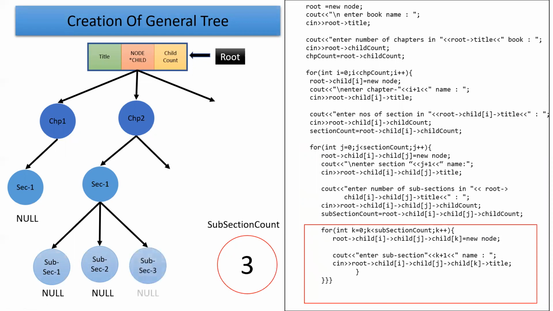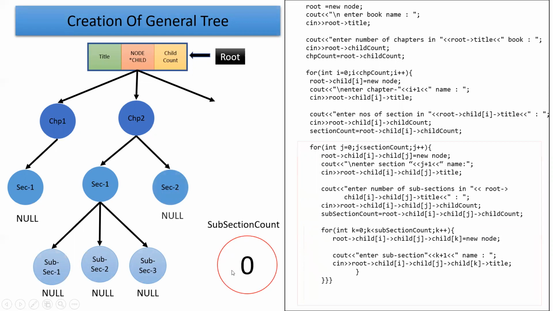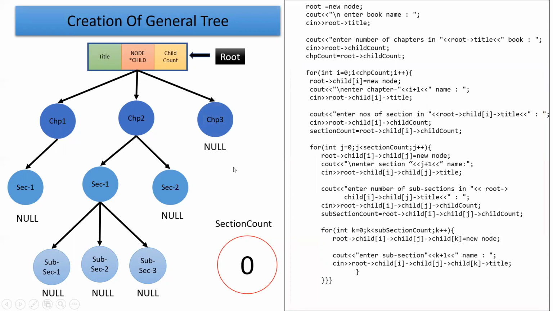Whenever this execution is over, it will go back again for chapter 2. Now it will accept the section 2 data from the user. For this section 2, as we don't want to attach any subsection, the subsection count is 0. So here null is displayed. After this, it will again go back for chapter 3. For this chapter 3, the section count is 0, which we are accepting from the user. So it is not going to attach any further child here. In this way, this code is going to execute and the tree will be created this way. So this is the create function of a general tree.